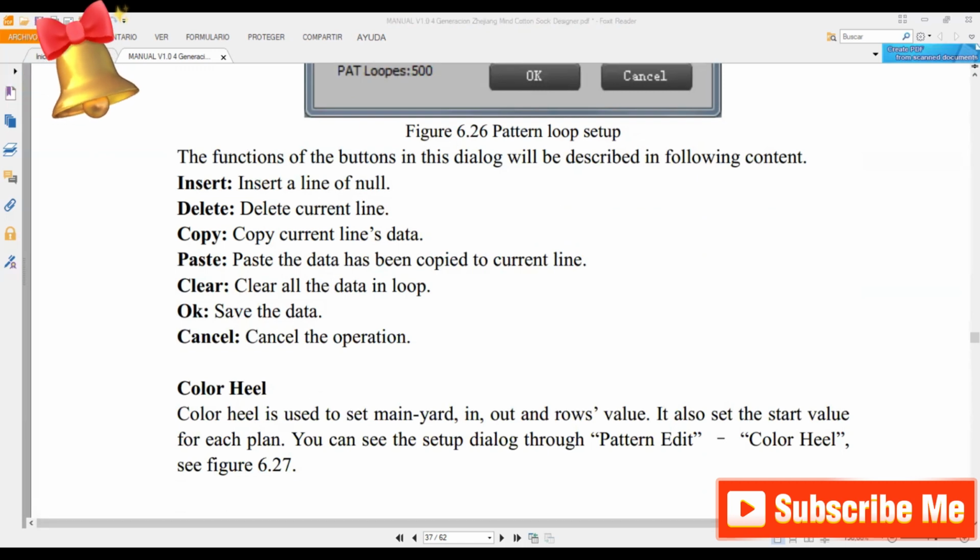Insert a line of null. Delete current line. Copy current line's data. Paste the data that has been copied to the current line. Clear all the data in loop. OK, save the data. Cancel the operation.